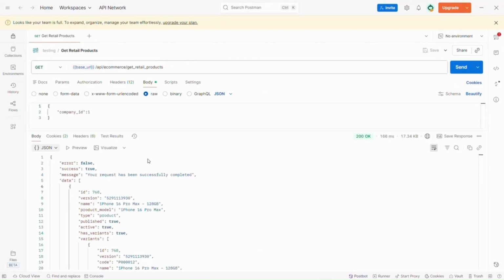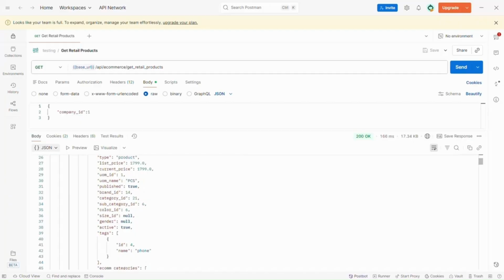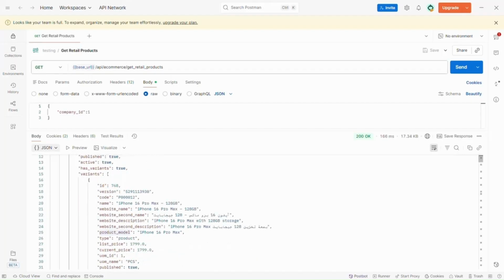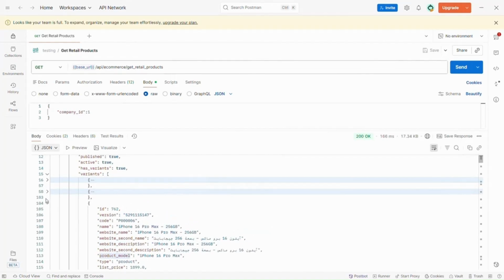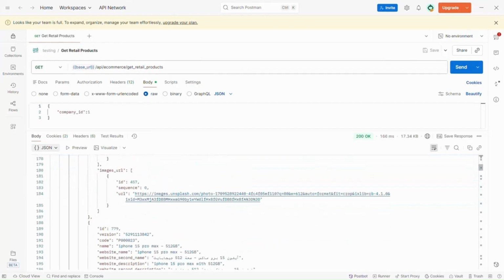As we can see, we have got all the products that are website products in Axanta ERP. Based on this model, we have got all the variants over here. So this is the first variant, this is the second one, this is the third one, and we have more below.